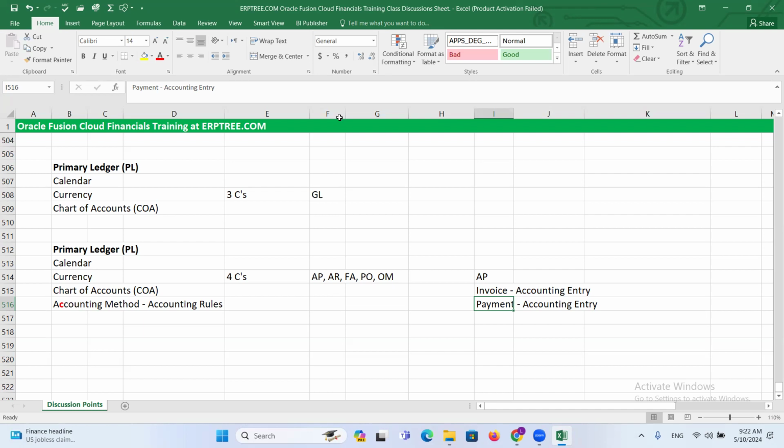Yeah. Any other questions, please? Yes, sir. I have a question. Here in the primary ledger, we are saying that calendar, currency, and chart of accounts need to be there. But in the GL, accounting method also should be there, if you are going to use that primary ledger in these applications. If you are not going to use them, not.